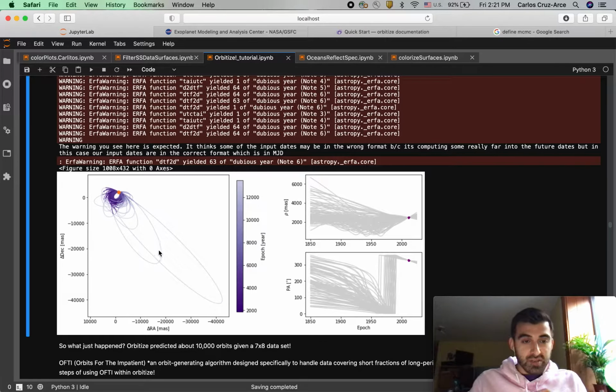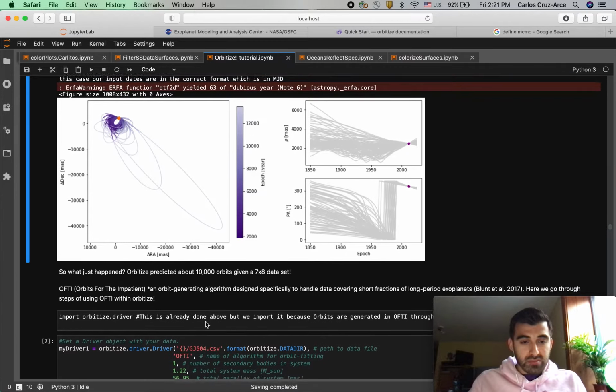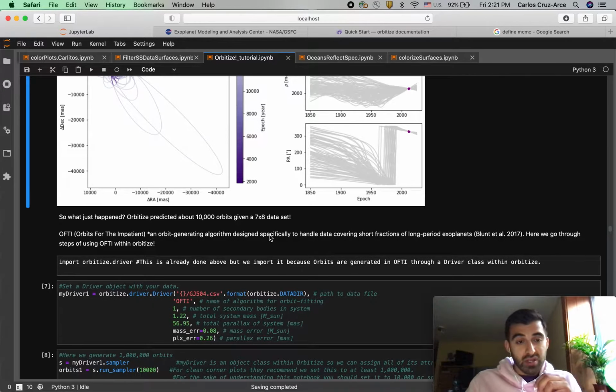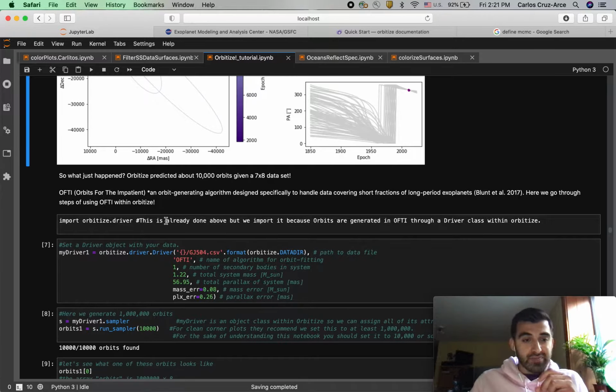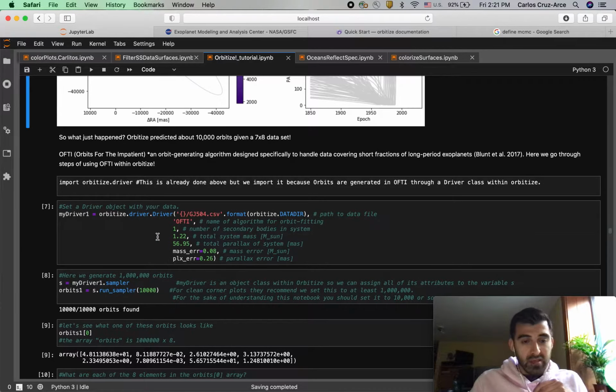And this is our orbits. As you can see, it created a plot of many predicted orbits. And yeah, it's really cool. So what just happened, Orbitize predicted about 10,000 orbits given a 7x8 data set, which is pretty amazing. So let's break this down a little bit, and let's see the statistical significance of these orbits.